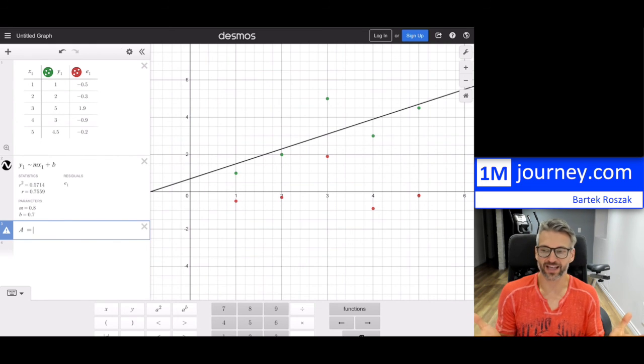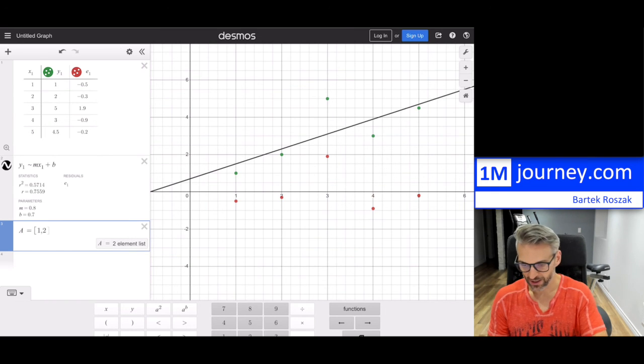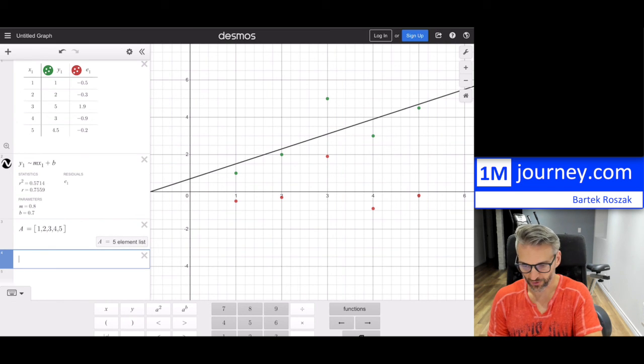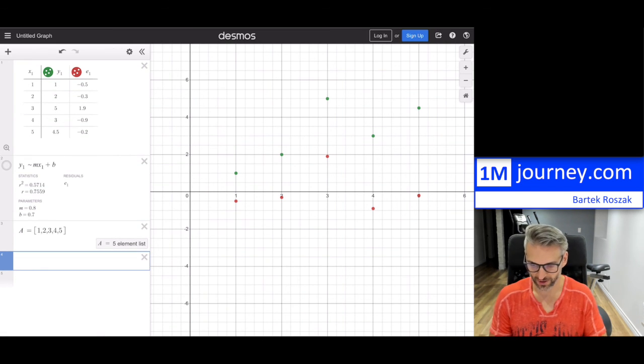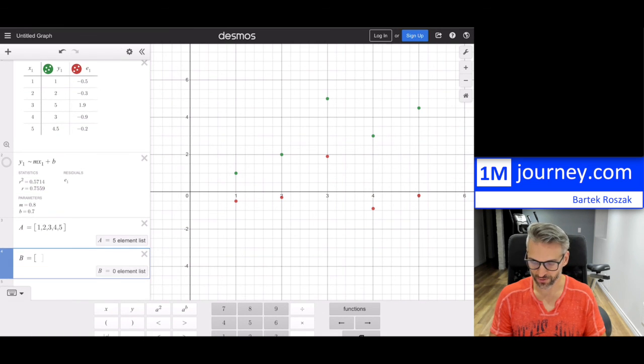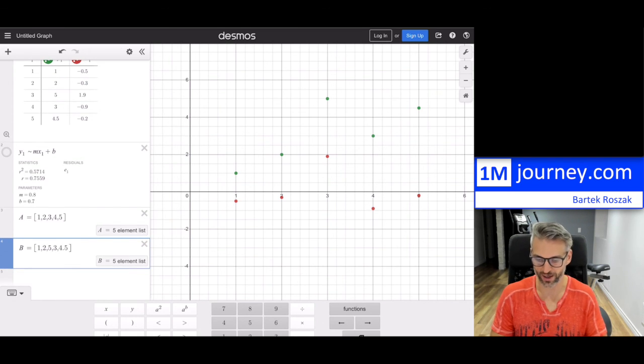Another way of doing exactly the same thing, instead of doing a table, I think a table is a little bit better, but you can create a list of your items. So 1, 2, 3, 4, 5. So let's say this is my first list, A. I'm going to remove these so that they're not there. And then I have B equals, so those are my Y values, 1, 2, 5, 3, 4.5. Just please put them in the correct order.